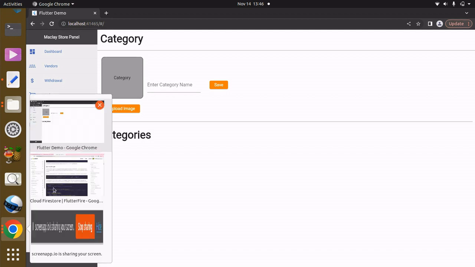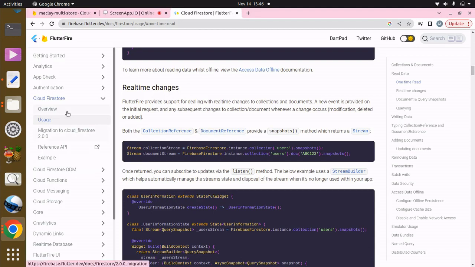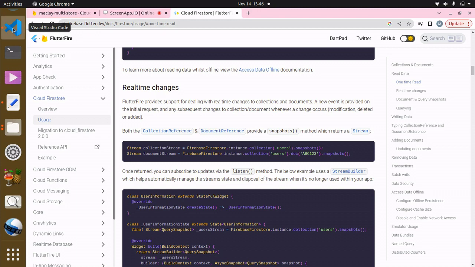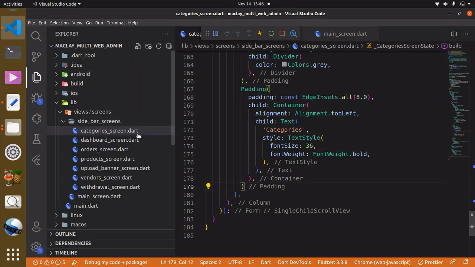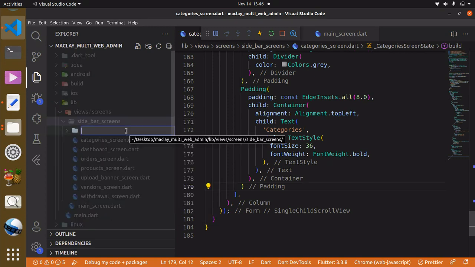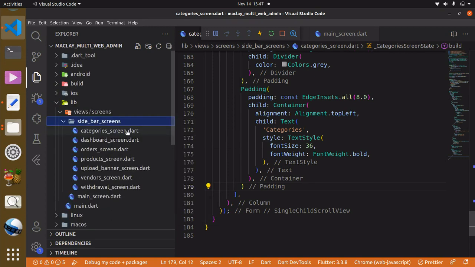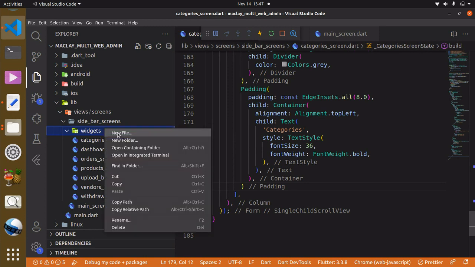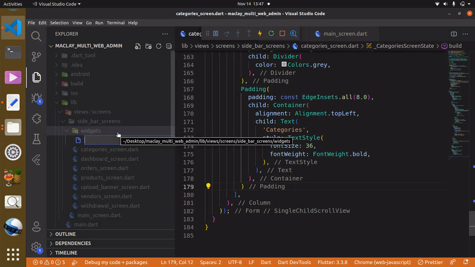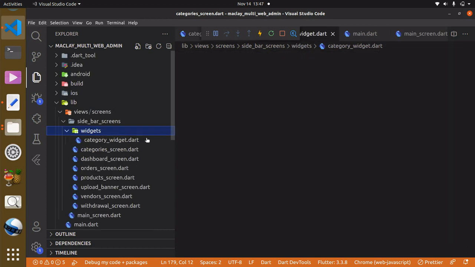Now head back to your editor, and first of all, we can create a file for this. Within the sidebar screens, we can create a new folder first of all, and we can call this folder widget. And then within the widget folder, we can create a file, and we can call this category_widget. It's not really a new screen because we're going to have it displayed under the categories screen.